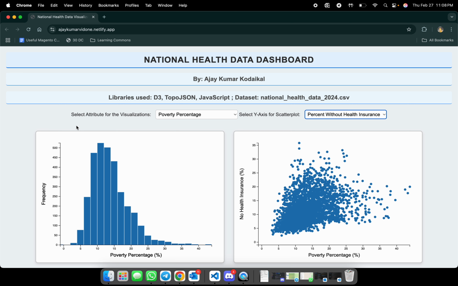This shows the distribution of a selected attribute across all the counties. Right now, it's displaying poverty percentage, and if I hover over a bar, a tooltip shows the range, the count, and the percentage of the counties in that range.